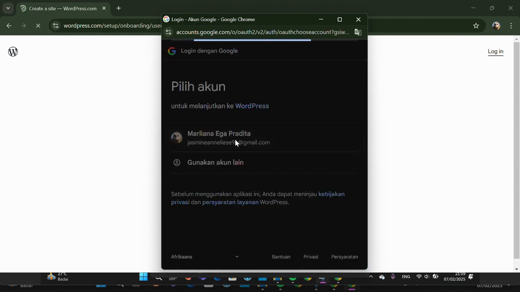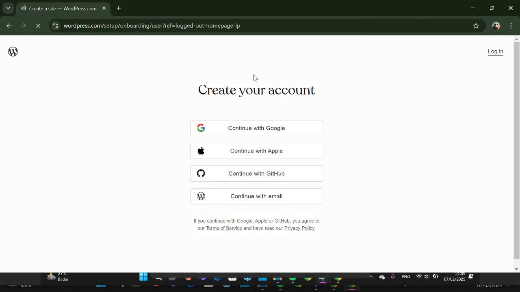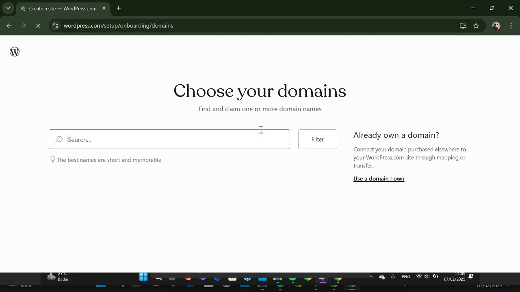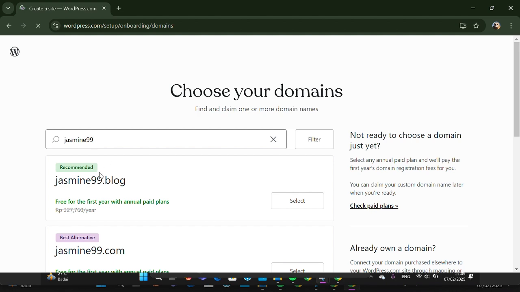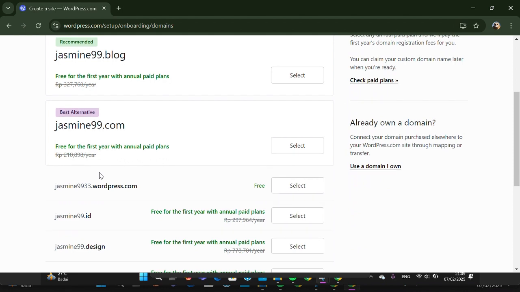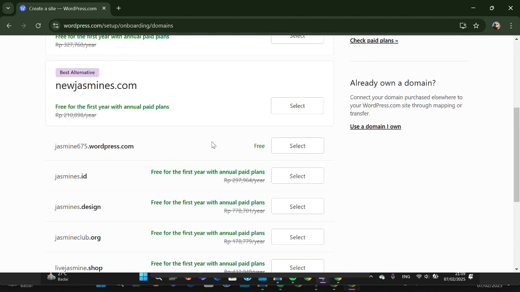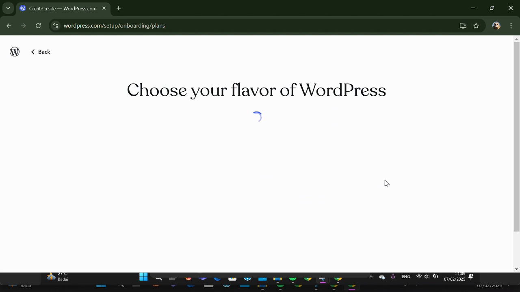I'm just going to click on Google account. Okay, still loading guys. Okay, and for the domains, I'm just going to add, for example, like this. I'm going to use the free domain. I'm just going to choose this one, guys, which is free. So I'm going to click on select and then click on continue.